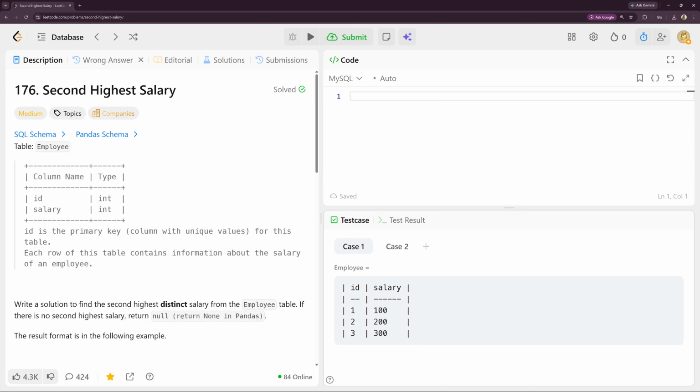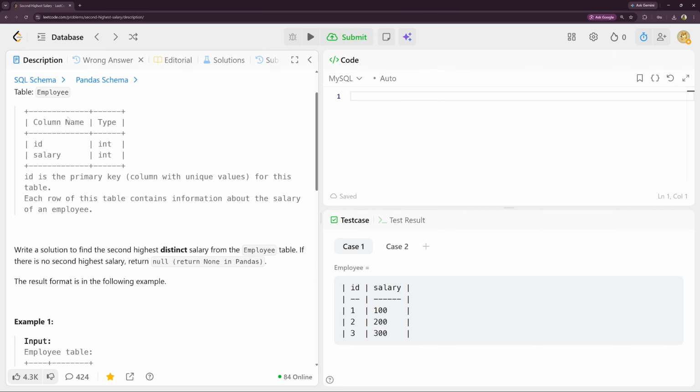So in this video, we are going to solve another medium problem from LeetCode. The problem is 176, which is the second highest salary problem. Here they are saying that we have a table called employee. In that table, we have two columns: one is the ID column, one is the salary column.